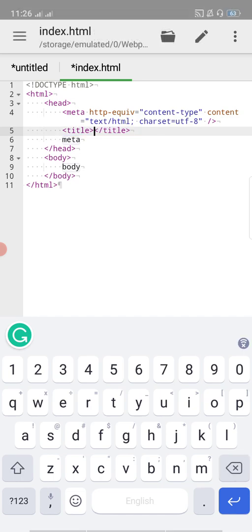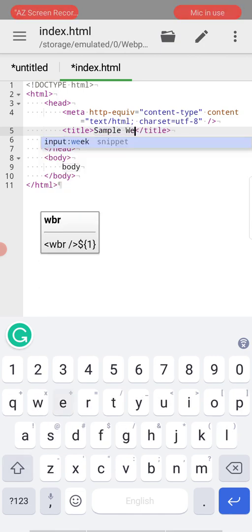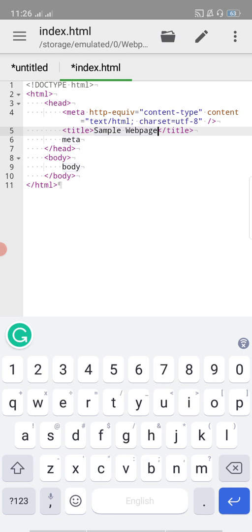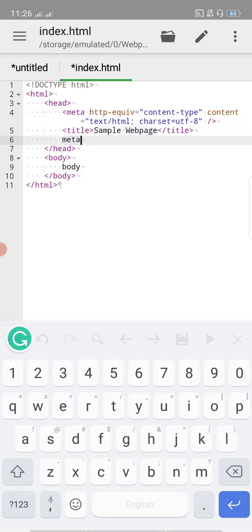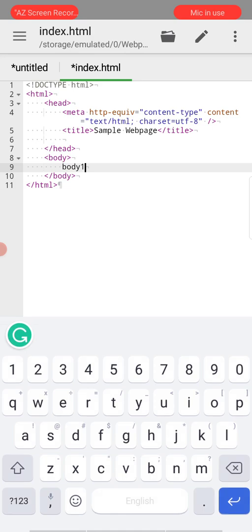Now we will specify the title. For example, we have here sample web page. Of course, the title could be changed. It's up to your preferences. And then we will edit meta. And for the body, like that.